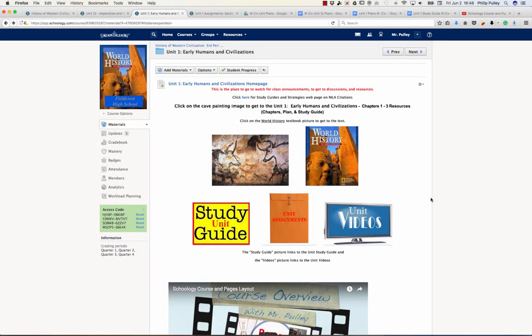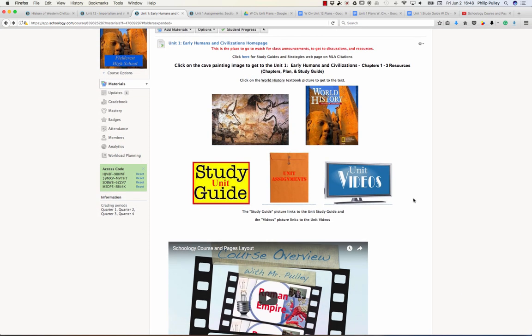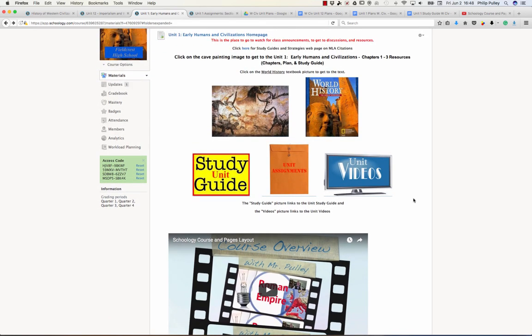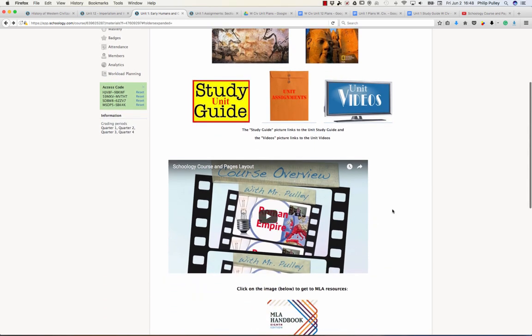So this is the last thing I want to show you, which is how to embed a Google Doc within a page in Schoology. And you may recall at the beginning, if you watched the first video, that I had a calendar that was images cut and pasted into this page.